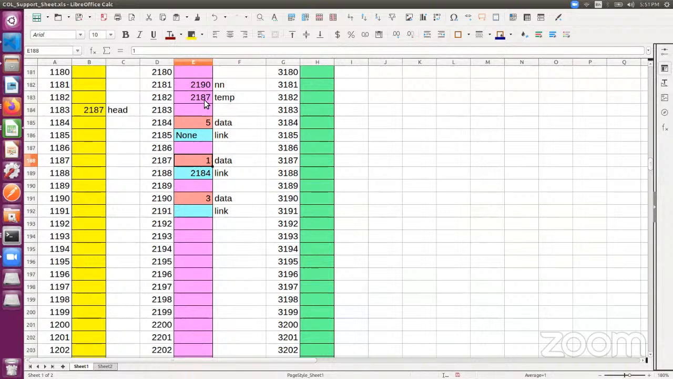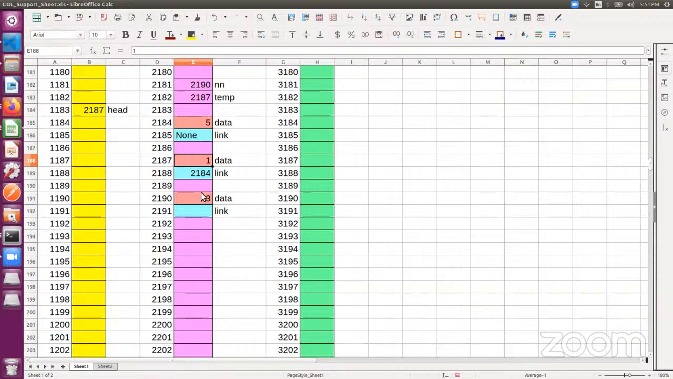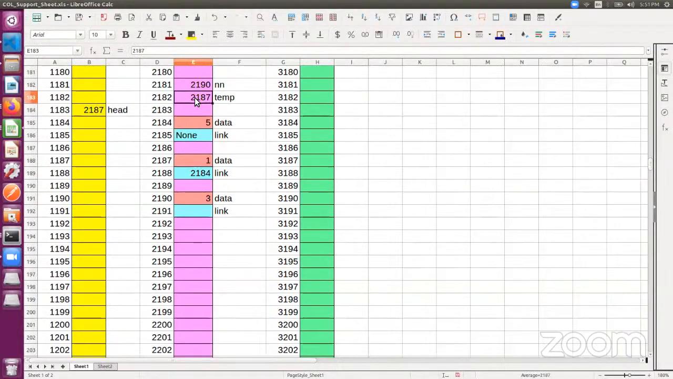Okay, so initially temp is 2187. What about the condition? Condition is data greater than temp.data. So data is 3, which is greater than temp.data, 2187's data 1. Condition is true. So now what happens? temp = temp.link. So temp value changes to 2184. Now temp is pointing to 5.